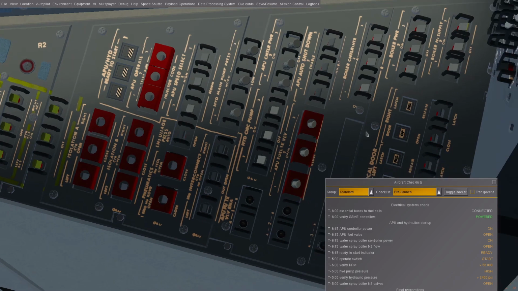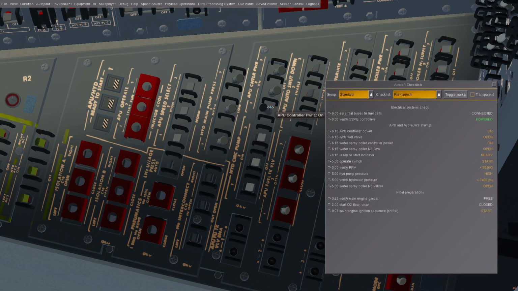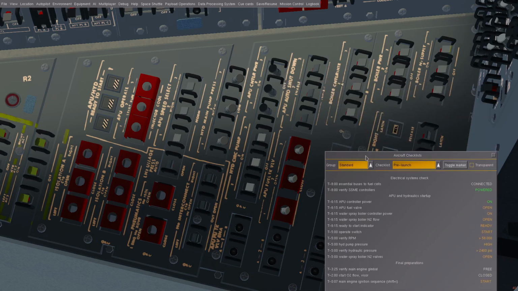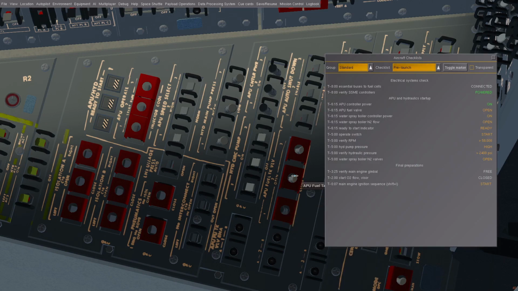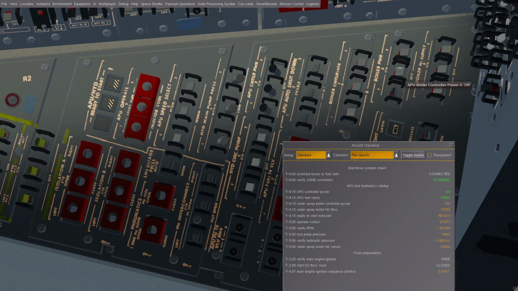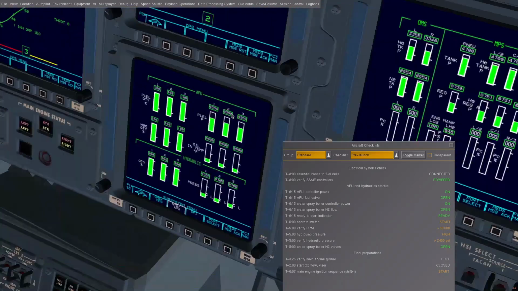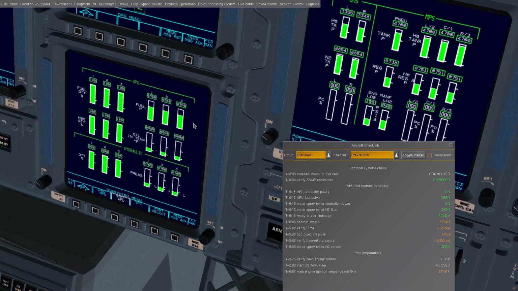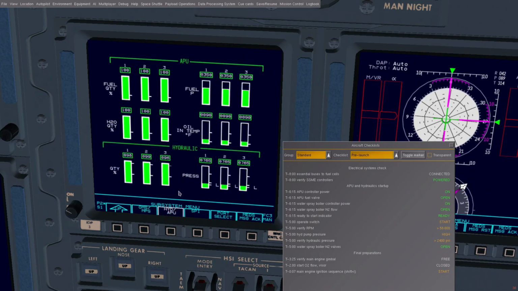So the first thing we need to do is the APU controllers, so that's the switches. You just roll them with either a mouse click or a wheel in order to pop them up. APU fuel valves, which are these things, the tank valves. Water spray boiler controller, this thing. No, that's this thing. And also the nitrous oxide flow. There we go. And we're going to monitor the APU screen right here. You can also switch the screen over to this part behind the APU.